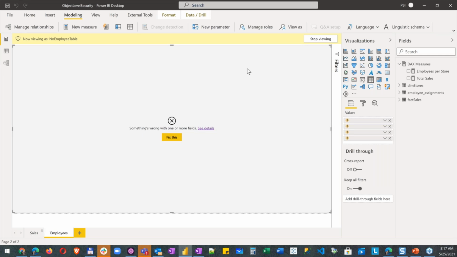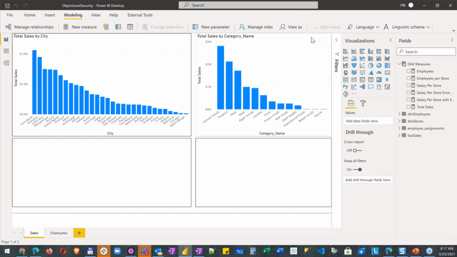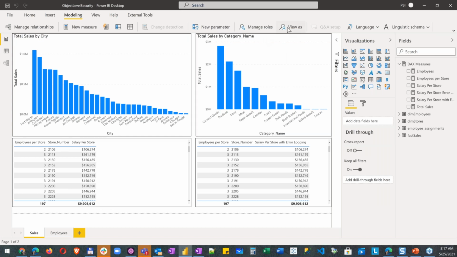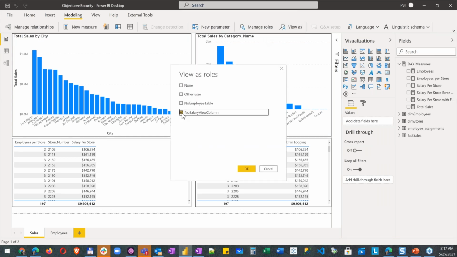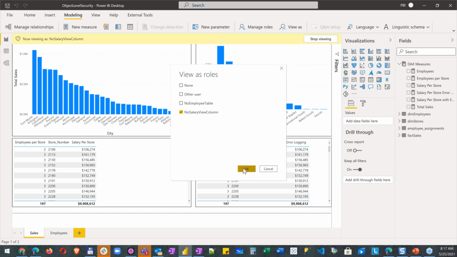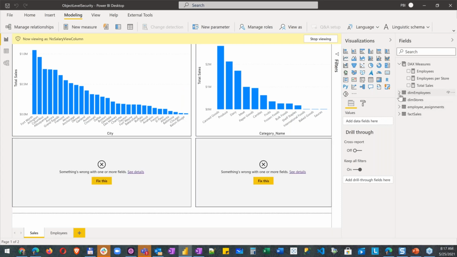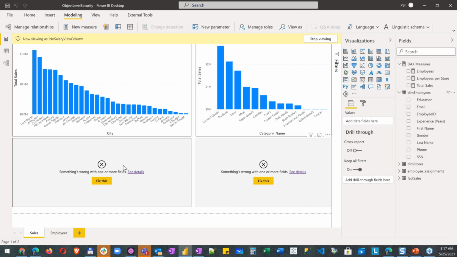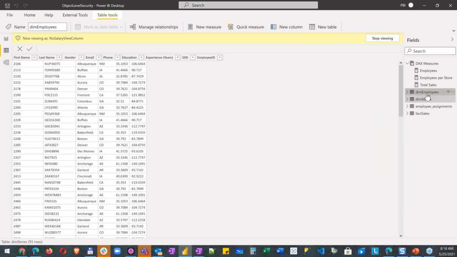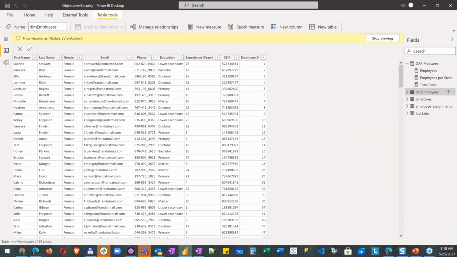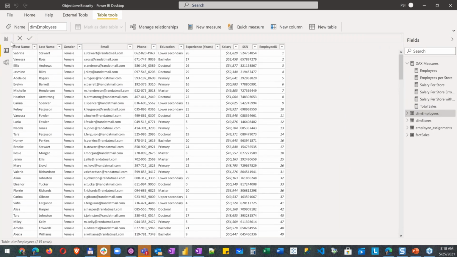All right, so now we can stop viewing, and we're going to test the other role. Go View as, no salary view column, and click OK. You can see the employee table is still there, but the salary column is gone. And these two visuals contain the measures that point to the salary column. Since the column is gone, you can validate it here. The employees table is there, but the salary column is gone. If we stop viewing, it pops right back up.